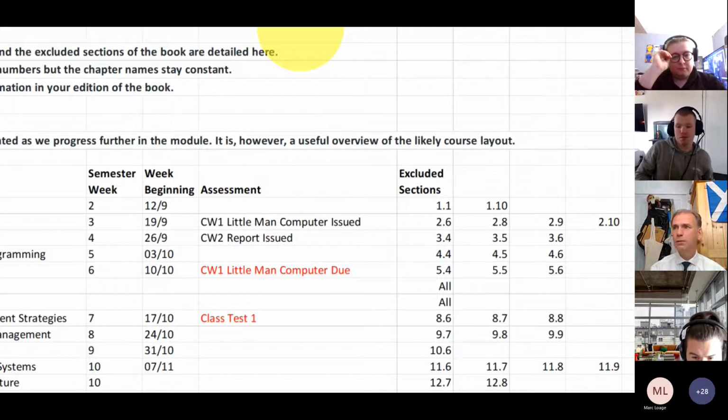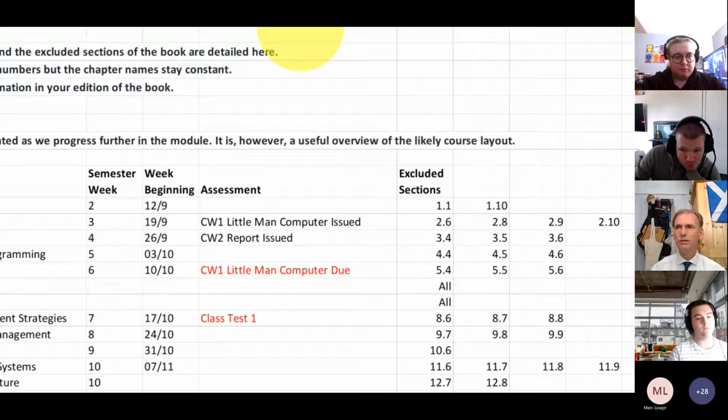Ryan's asked, does it matter what edition or year? Nope, it doesn't. And that's exactly what I'm saying now. It doesn't matter what edition, what year, the core material is the same. Just get the cheapest copy that you can find. You won't be disadvantaged.